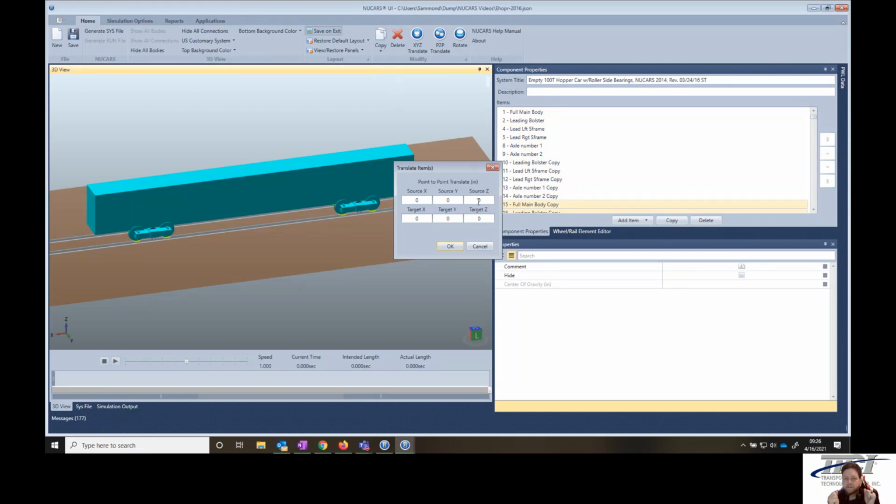So for instance, if you knew your truck was at the center bowl location where you copied it, you could put in the center bowl location and then put in the second center bowl, the trailing center bowl, in order to get the offset. And NUCARS will go ahead and do the math. For the sake of simplicity here, I'm just going to leave the source point at 0, 0, 0 and then offset everything from there.